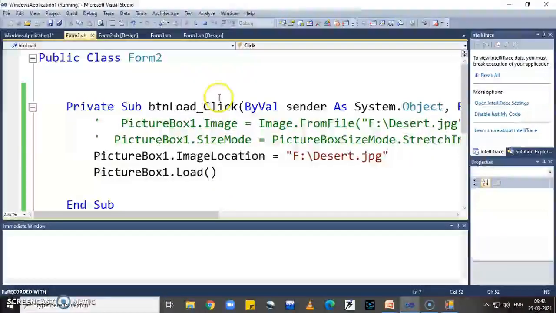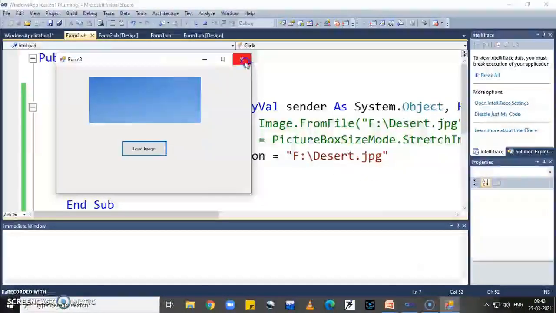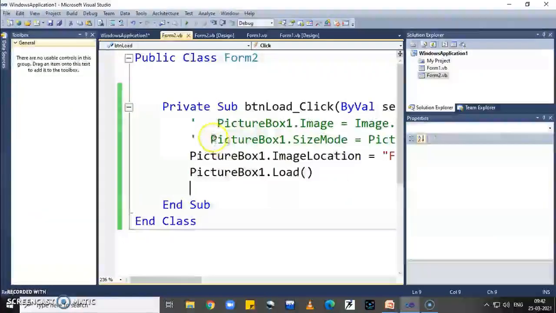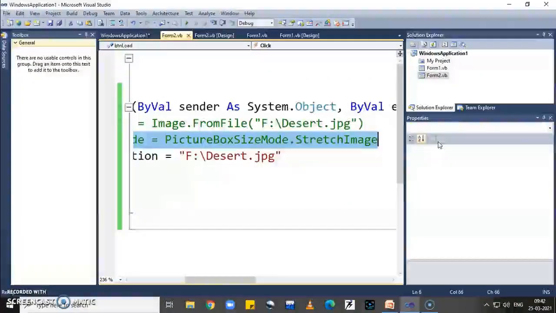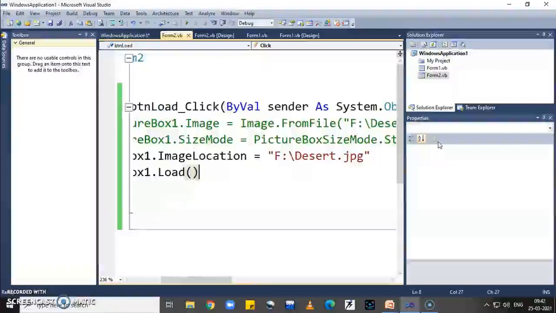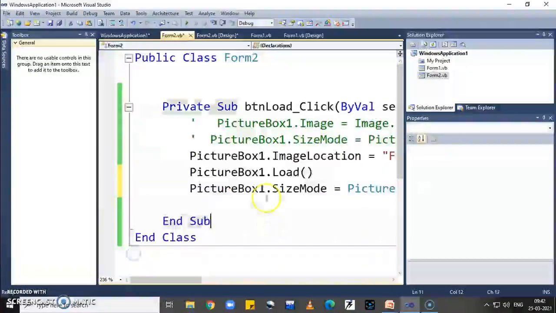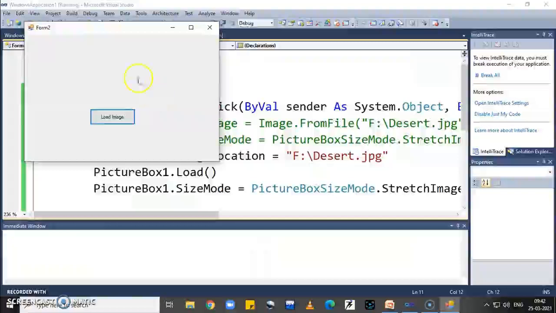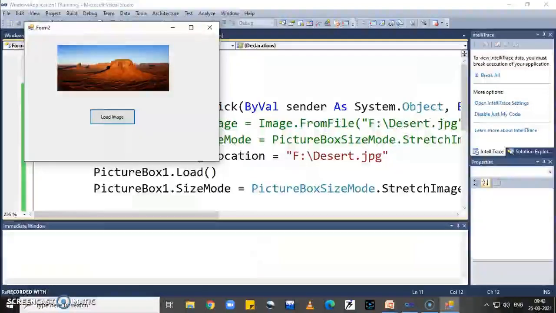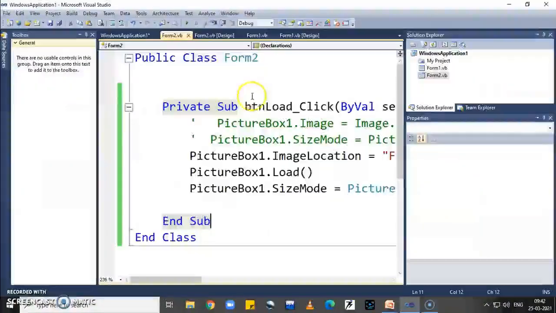So close the practical and write this statement for changing the size mode property. Run the practical. So here my image is displayed in stretch way in the picture box.